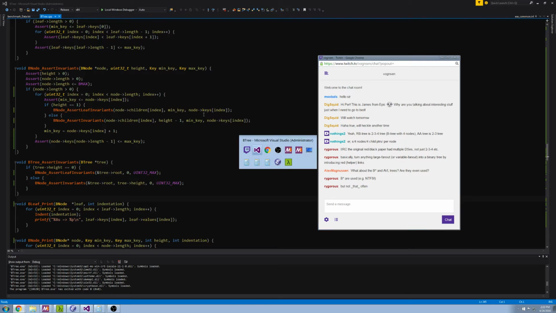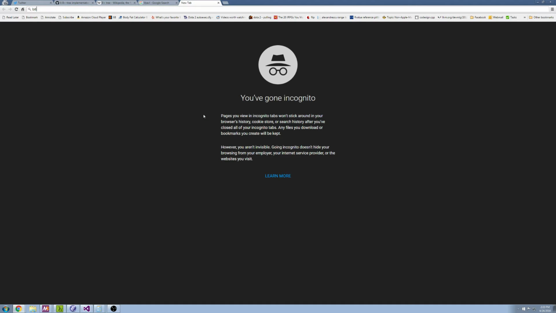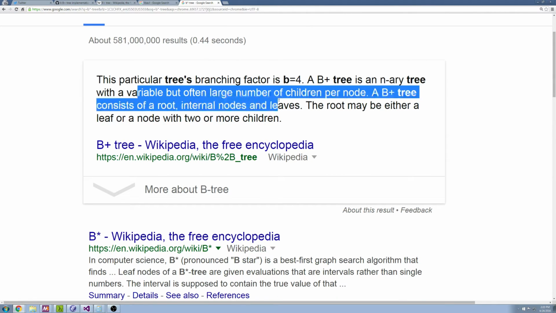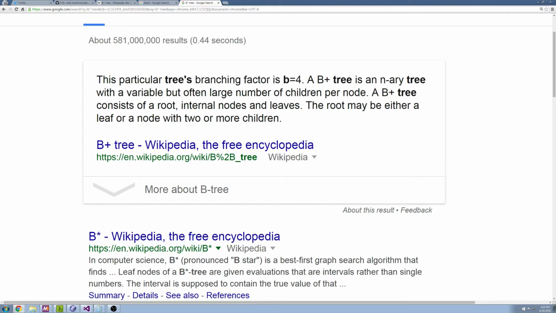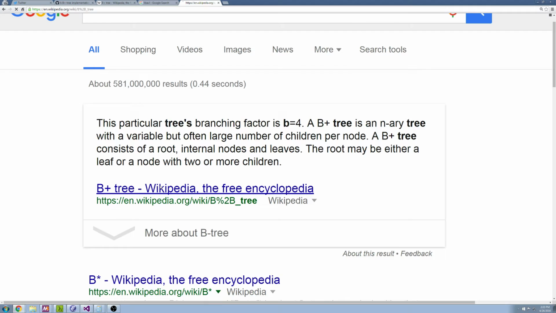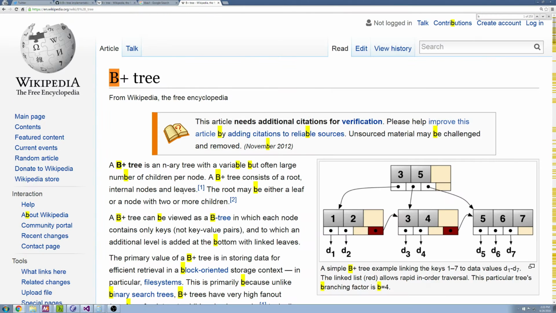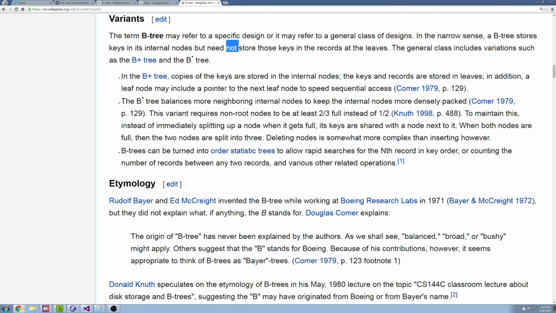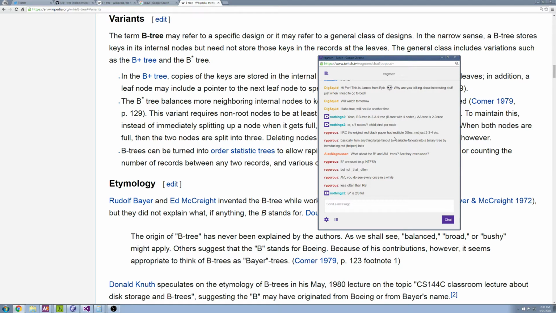B star tree. I can't remember what the difference is between B plus and B star. Okay, that's definitely not that. It doesn't even seem there's a B star tree here. Oh. B star balances more neighboring internal nodes to keep the internal nodes more densely packed. I see. I gotcha. All right.